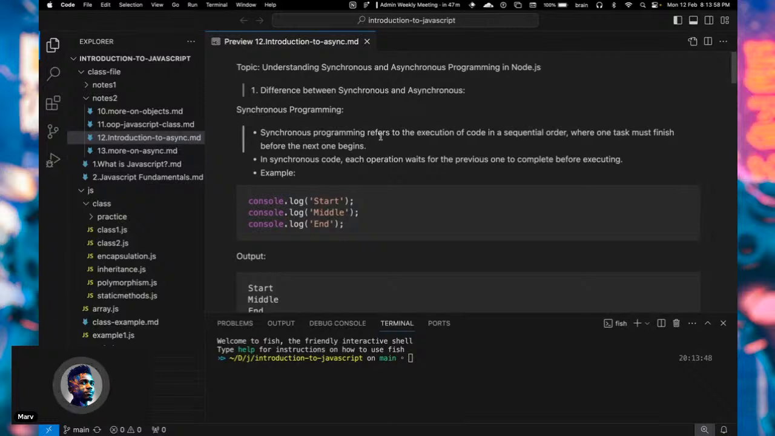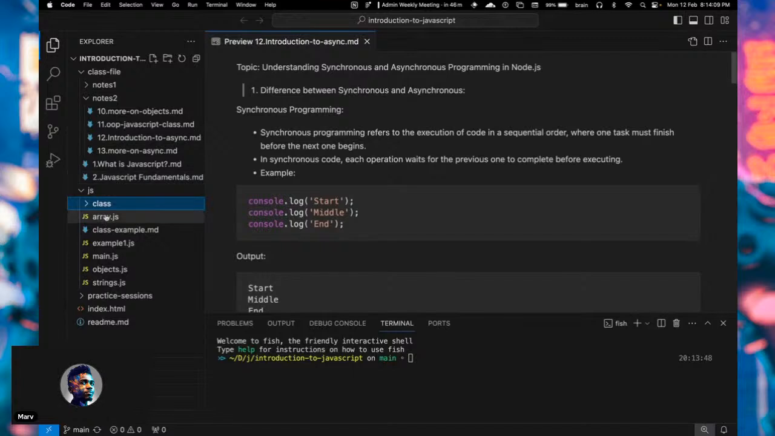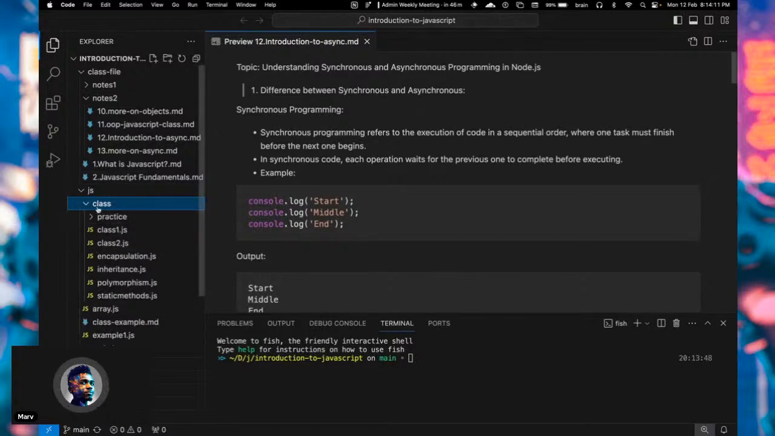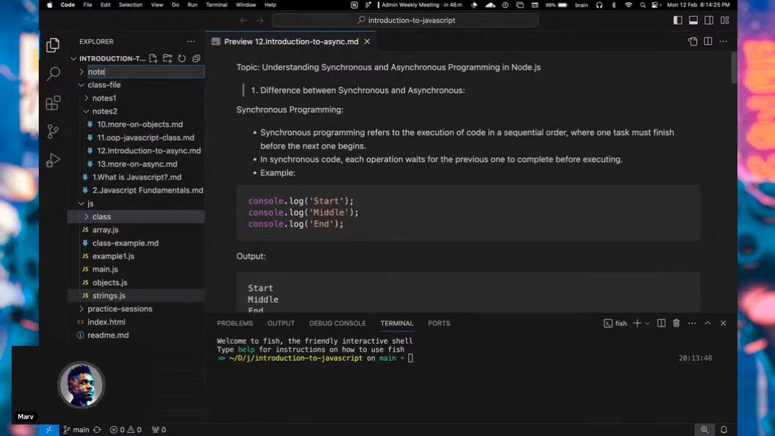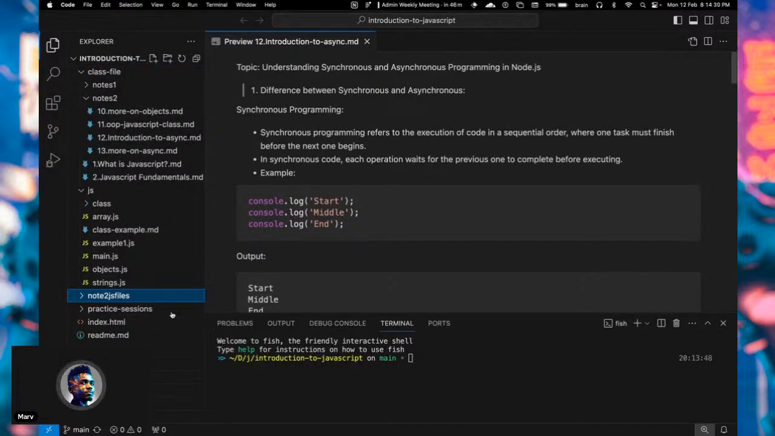So synchronous programming refers to the execution of code in a sequential order where one task must finish before the next one will begin. So you see, this is an example of the way you currently work with JavaScript. Let me go ahead and create a new folder here so we can have some clear separation. I'm going to call this, should I call it code 2? Sometimes naming can be very difficult. Okay, let's call this node 2 JS files.